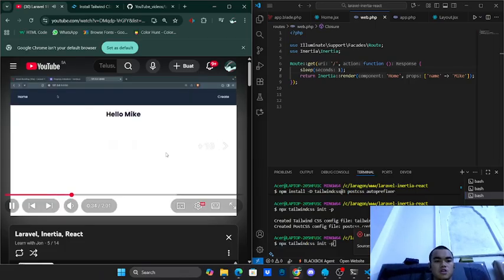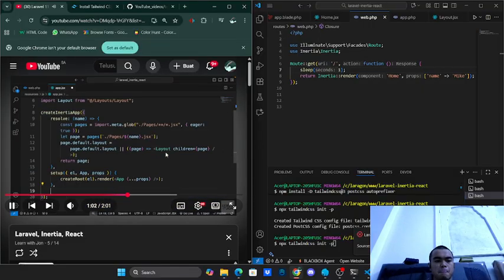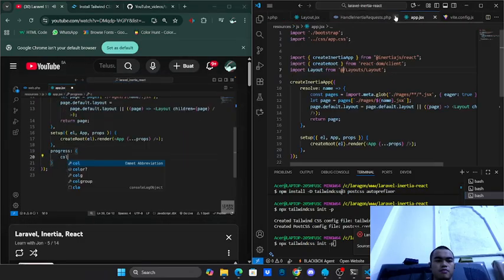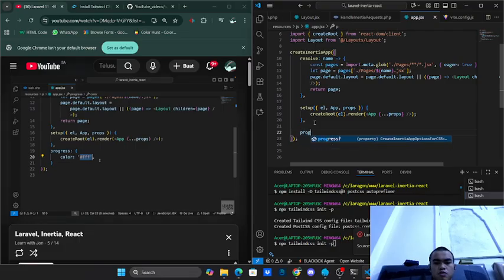When it was loaded, we can customize this in our app.jsx. Right after setup, we want to use the progress option. And for instance, let's change the color to white or whatever color you prefer. So you can pass CSS color properties here and that would be applied.